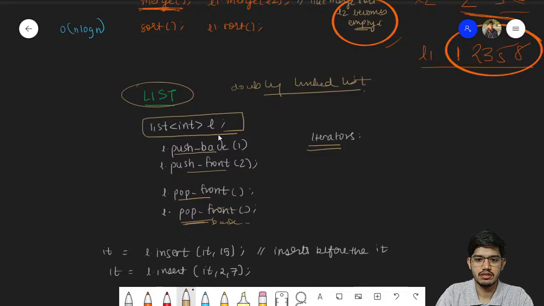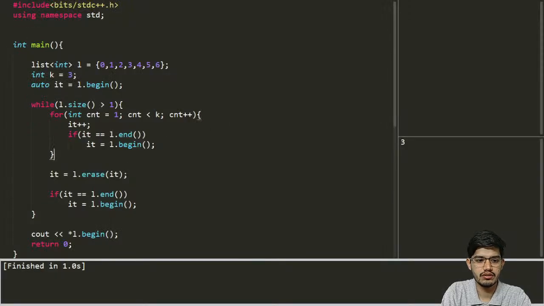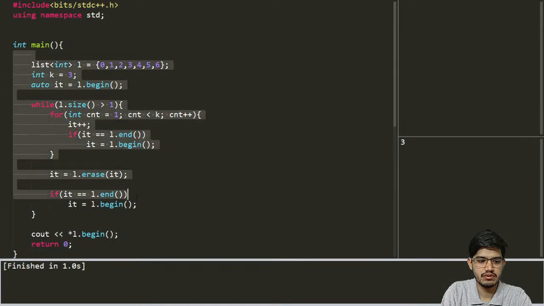So let us try to implement that in the code editor. Let me erase this one.